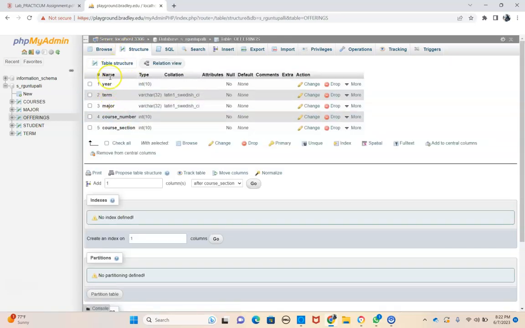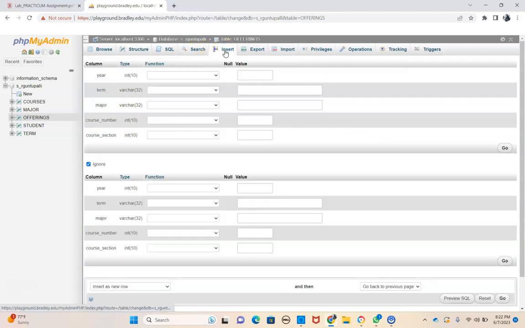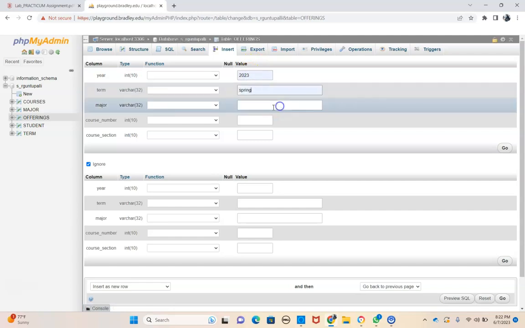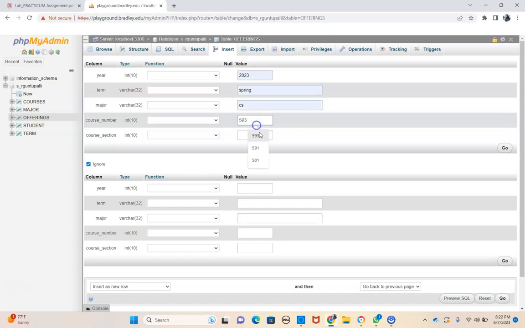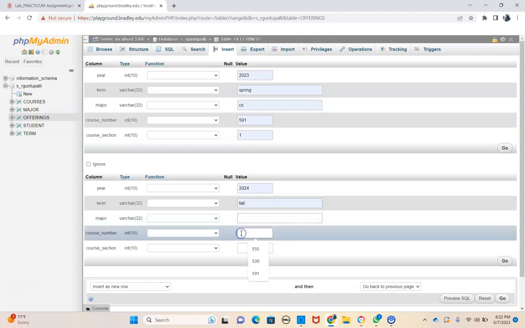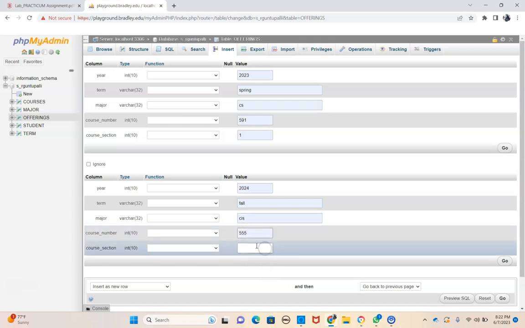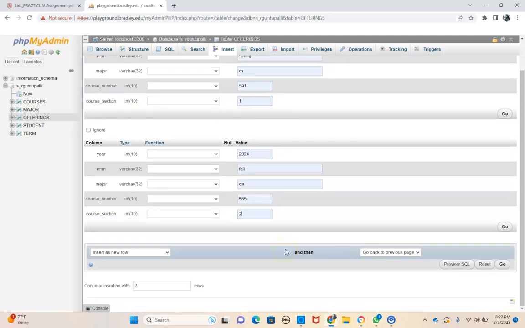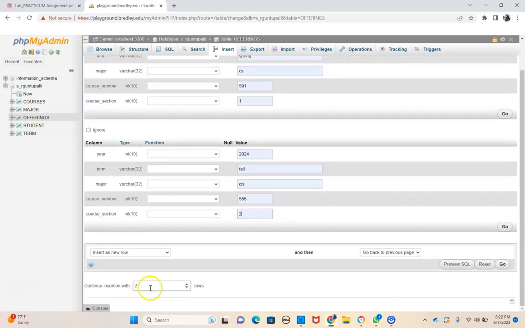Now we need to give values for term, year, major, course number and course section. For that we need to go to insert, and I'm just randomly giving some values. 2023, term is spring, major is CS, course number is 591, section is 1, and for the second row 2024, fall, major CIS, course number is 555, section is 2.